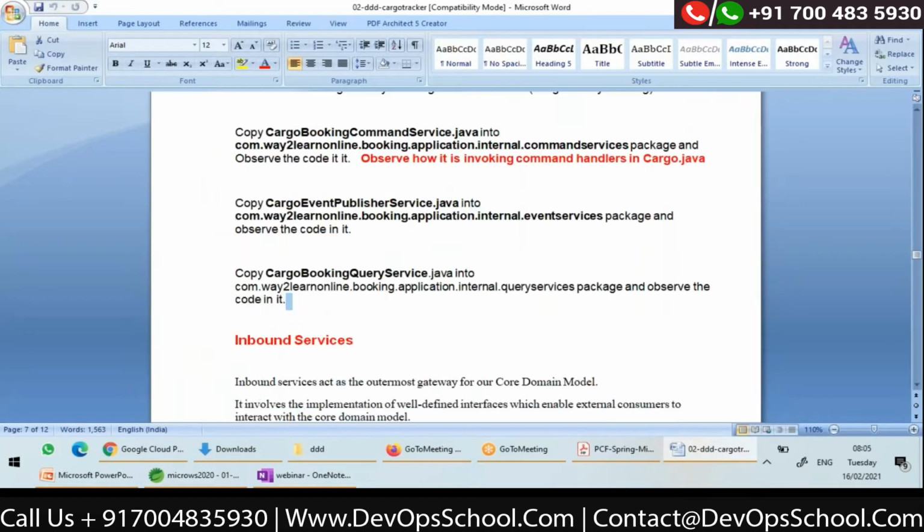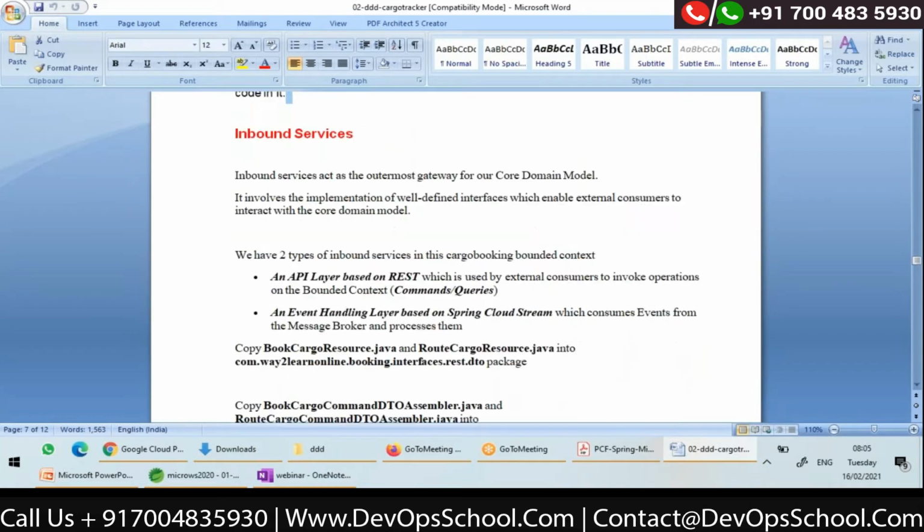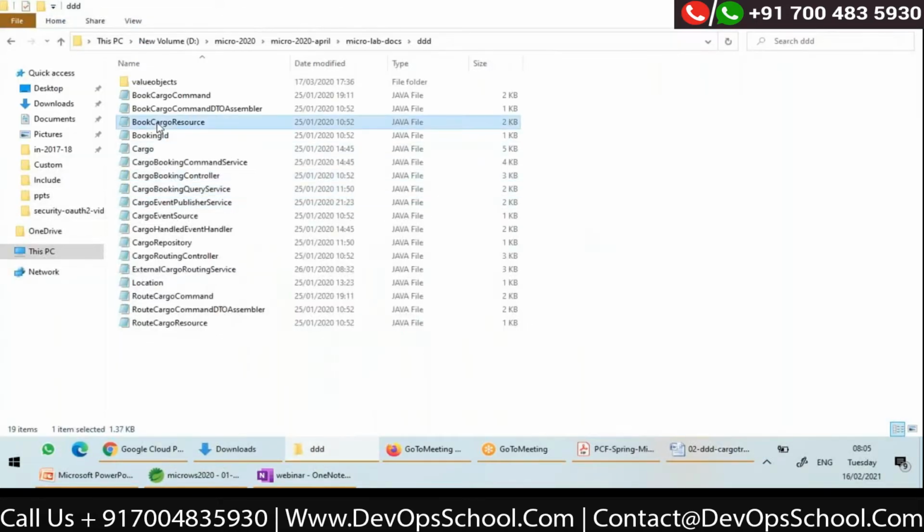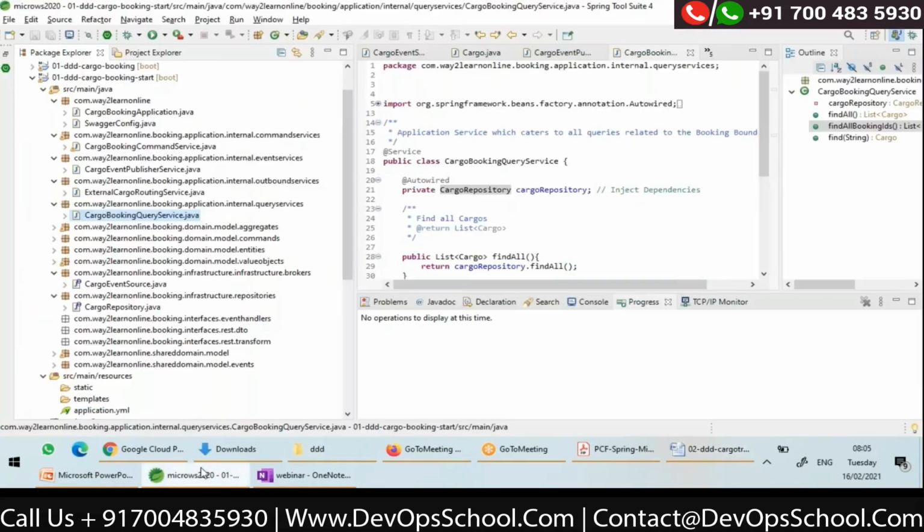Okay. Now inbound services. Inbound services act as outmost gateway for our core domain model. So inbound services are nothing but REST APIs, right? So first of all, let me copy these two classes. I'll explain you. Book cargo resource and route cargo resource. I'll paste it. I'll explain you.